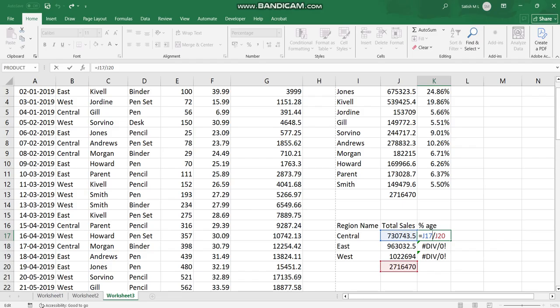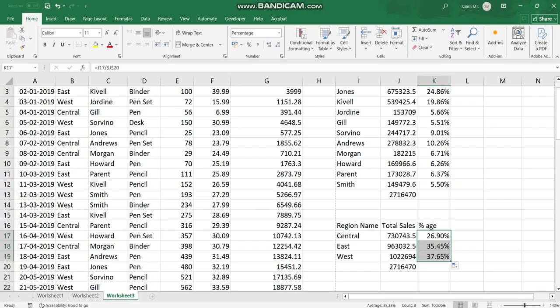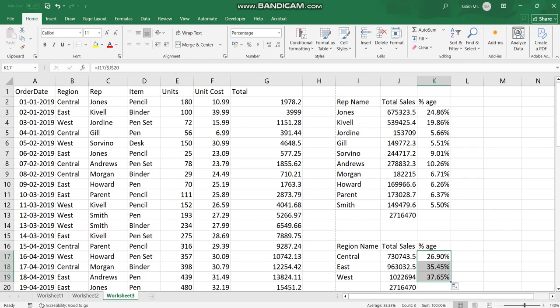So I need to fix the range of the total sales. I want the region to change and the total sales to remain fixed. So $J$20, because J20 is the total sales. Now it is fixed. Drag and drop. So it is giving me the result in terms of percentage. This is how we can use the SumIF function in Excel.